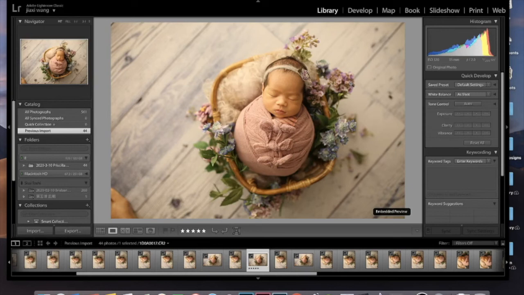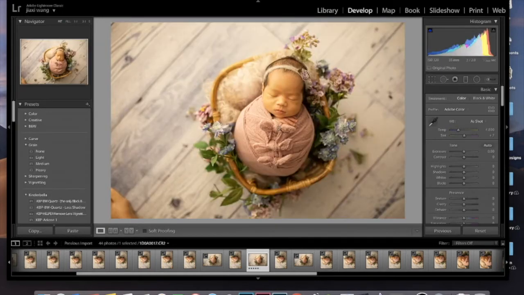Okay, so I'm going to edit this image from my last workshop. I'm just going to develop in Lightroom. Yeah, right now I'm in Lightroom. The image to me looks quite yellow.